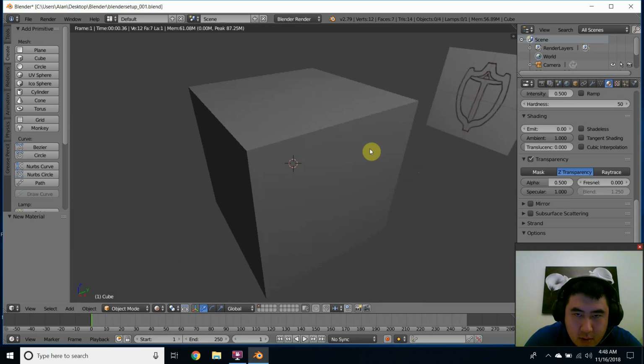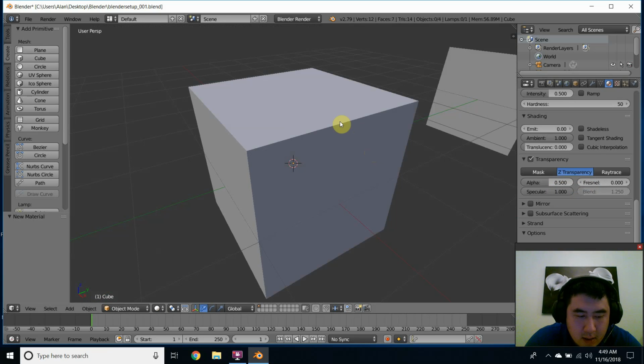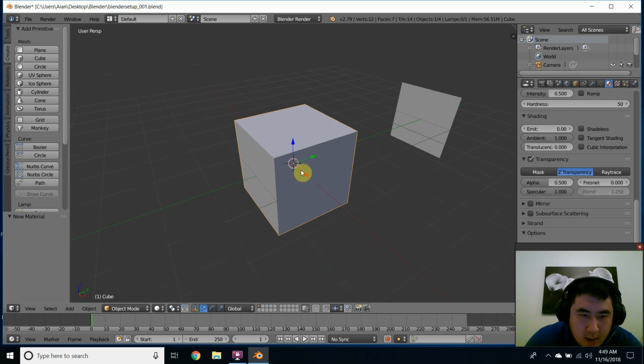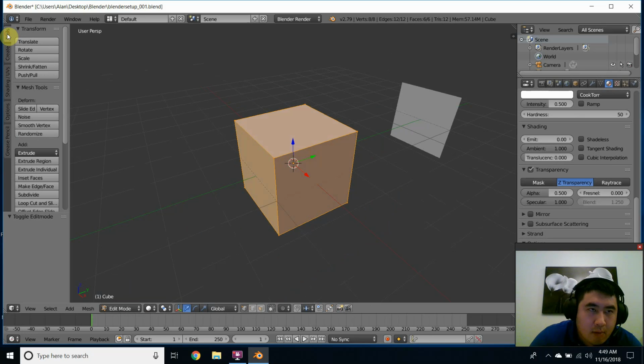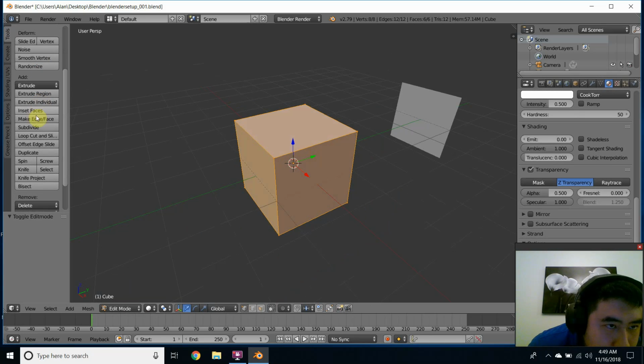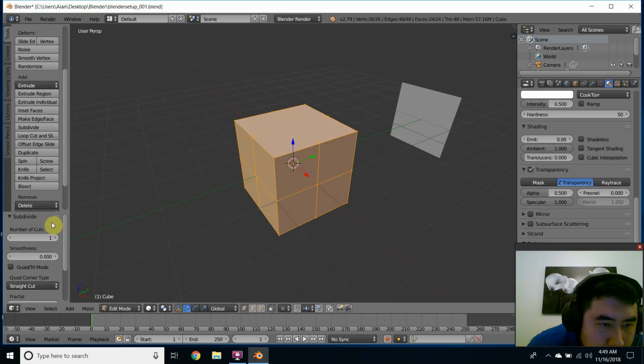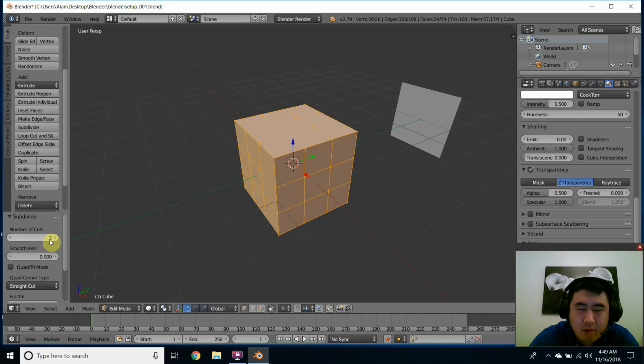So you click Shift S again, select this again, and then go to edit mode to model this thing by clicking back to tools, subdivision, number of cuts. Around two is okay, but it's supposed to be around 7 or 11 for the shield.